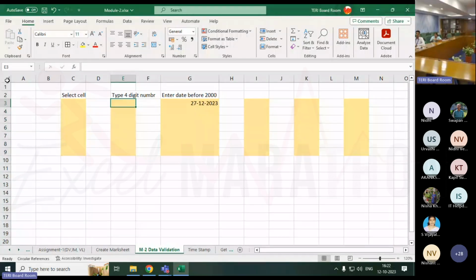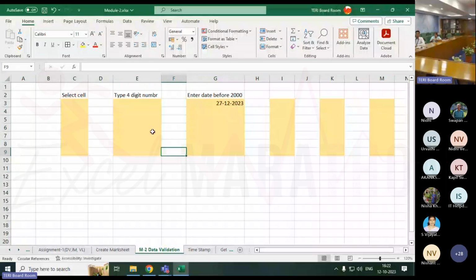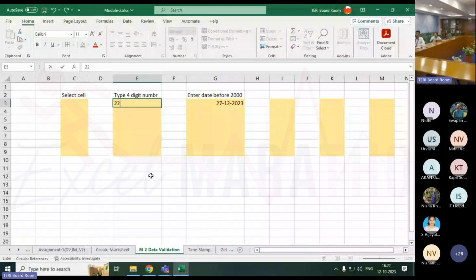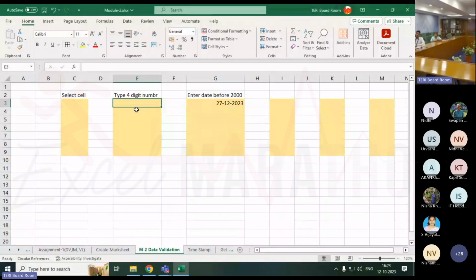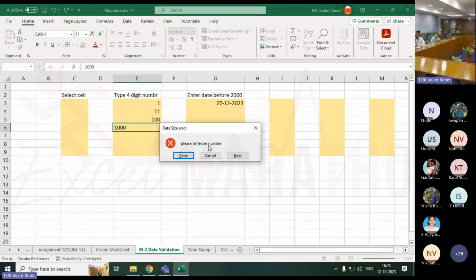We have an option of limitations. Like I have a limitation of 4-digit numbers. If I type any 5-digit number, 22222, it shows me an error, and note this, "please try lesser number." Or I type 1, it will automatically come. Then I type 1111, it will come. Any number of 4 digits or less, like 100, can come. And if I go again to 5 digits, it shows "please try lesser number."